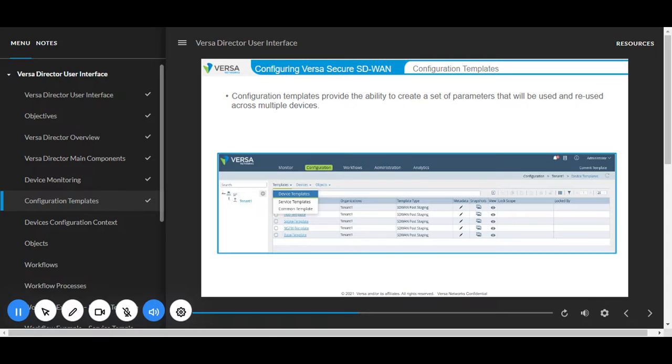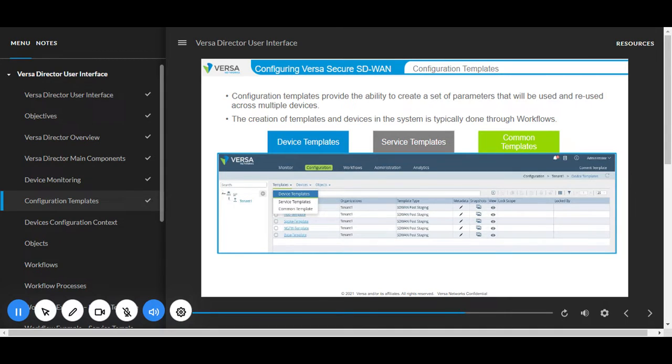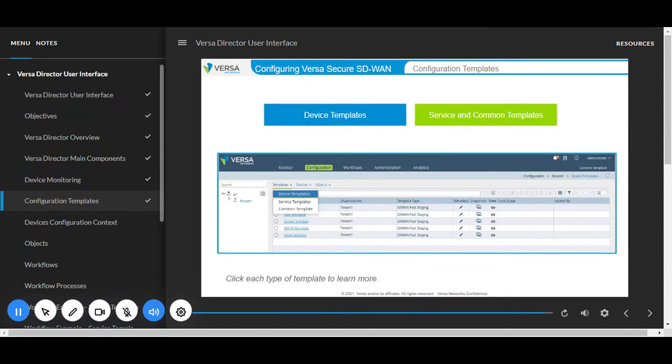There are 3 main types of templates. Device templates provide a framework for physical device parameters. Service templates define sets of services that can be applied to multiple devices. Common templates define system parameters that can be applied to multiple devices. The creation of templates and devices in the system is typically done through workflows. Modifications, adjustments, and more advanced parameters of existing templates are typically performed through the Configuration Templates workspace. Click each type of template to learn more.